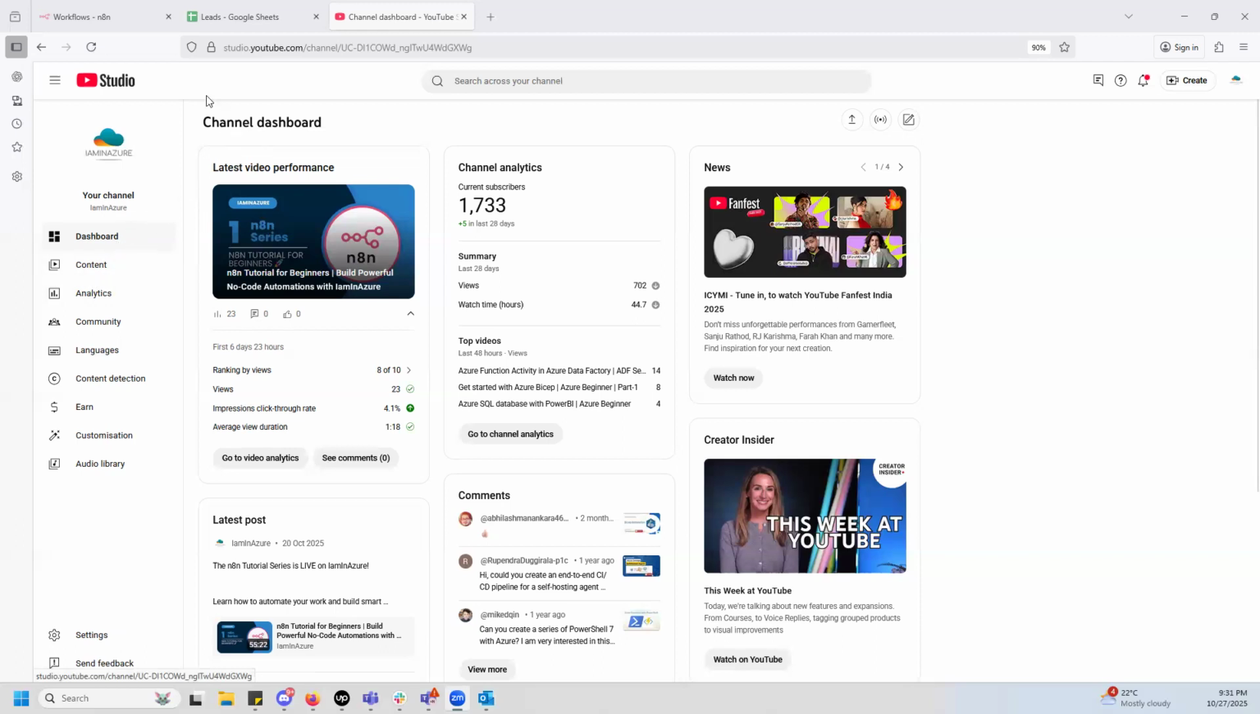So let me get started. In fact, we have already created one video where I have given a brief idea about what is n8n, what the different components are, how you navigate to n8n, how you create your account, and what the different things are that you will find in an n8n workflow, right? So today we are going to create one workflow.